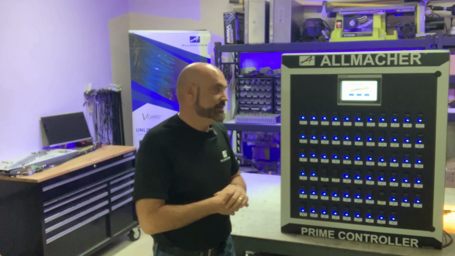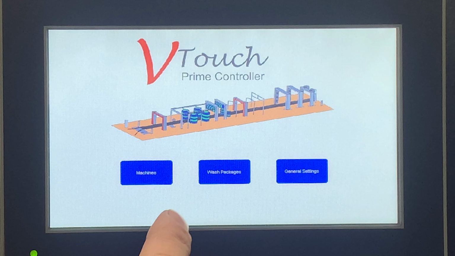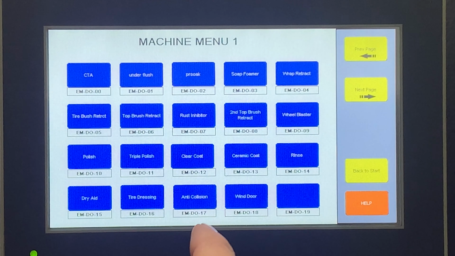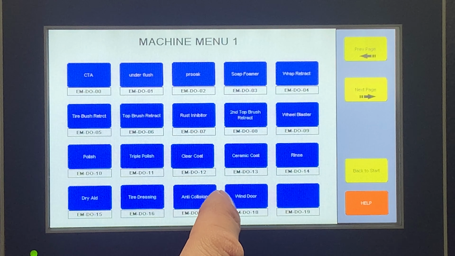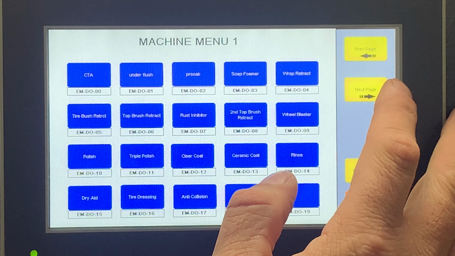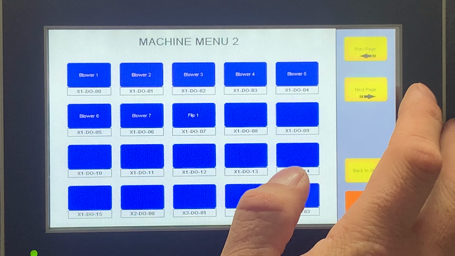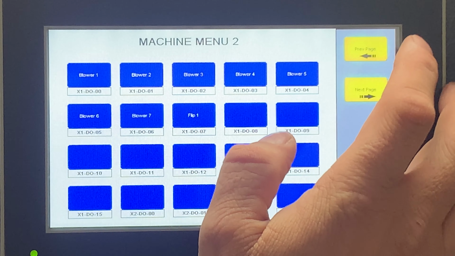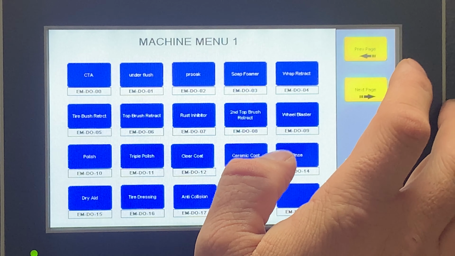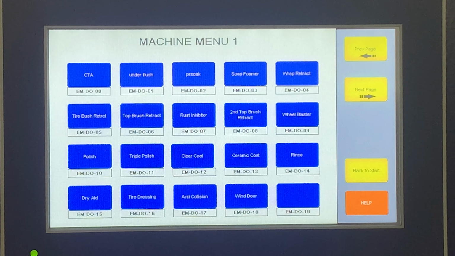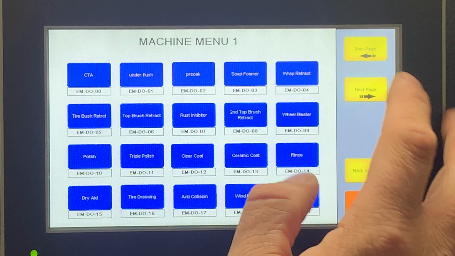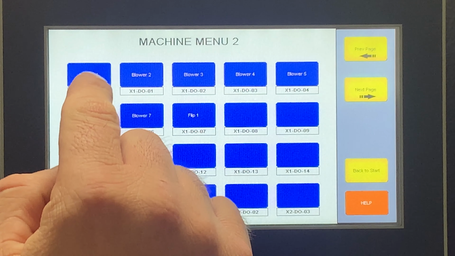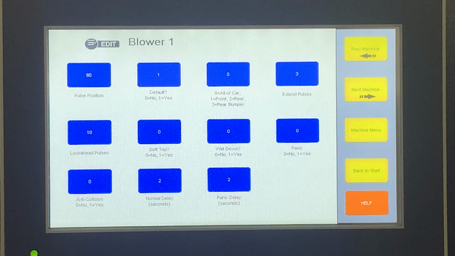So let's get started. Starting from the home screen or main screen, you want to select machines. This lists all the machines you have, and to navigate through the machines, you just use the next arrow and it'll take you through the machines. Then we can go back to the beginning. So I want to select the air dryer for this example. So we'll go next and we'll select blower 1.